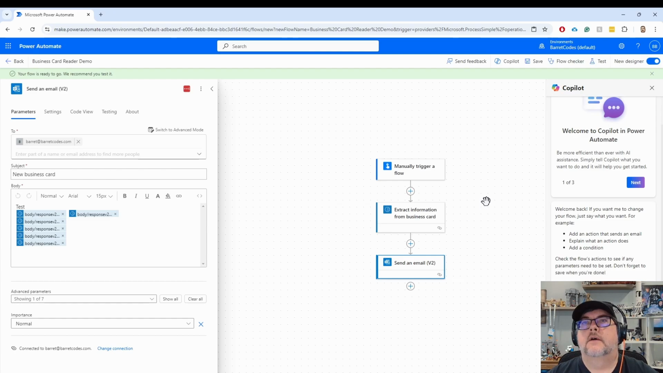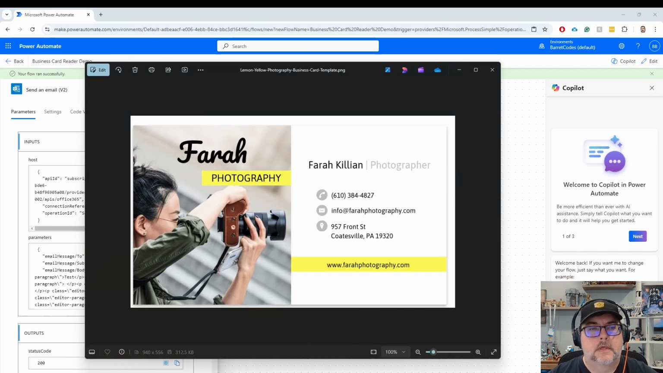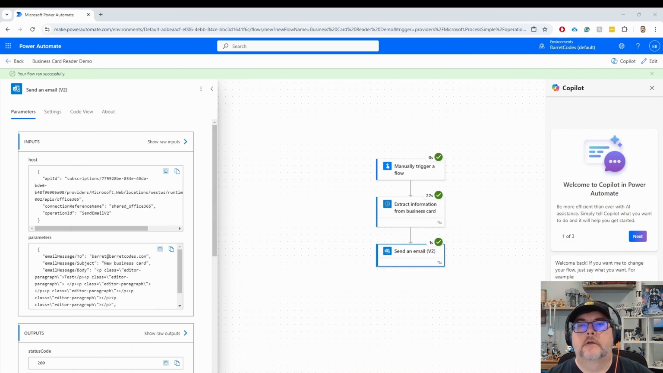So the flow is running now, and as it's coming through here, you can see it doing various things. So let me show you what that business card looks like first while that's running. Okay, so here's the business card image that we're making use of. You can see we've got a phone number, we've got a name, we've got an email address, we've got a website, we've got a street address. So it's various pieces of information that are available on this card.